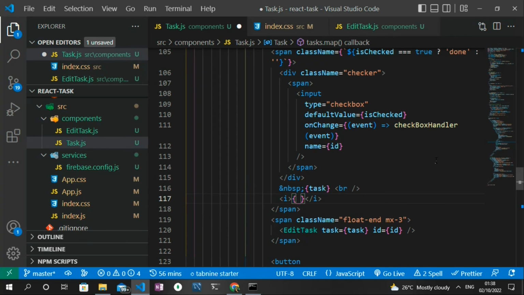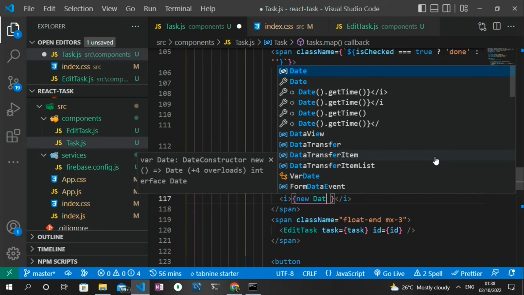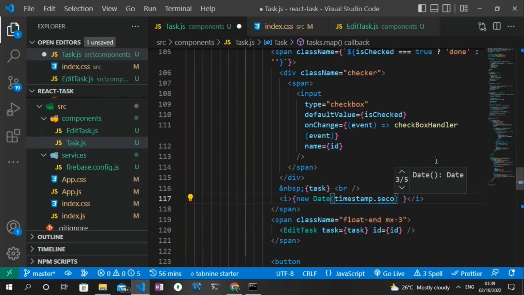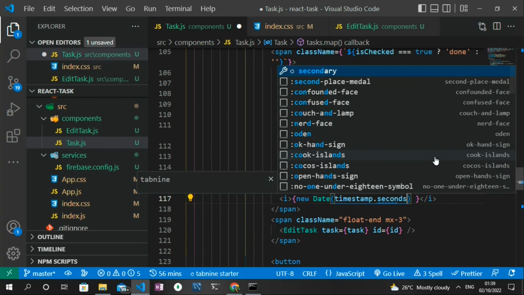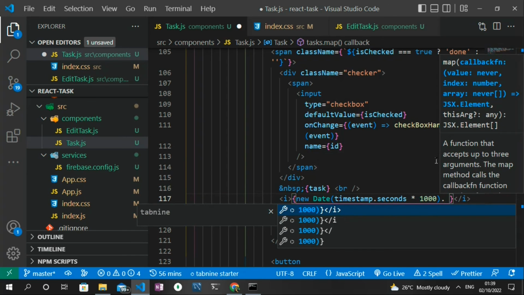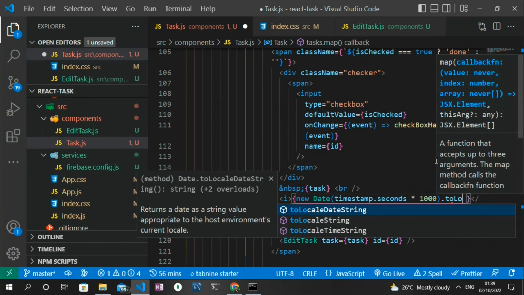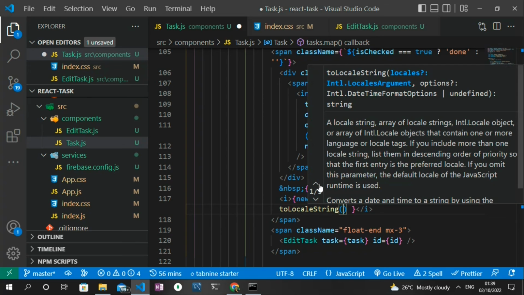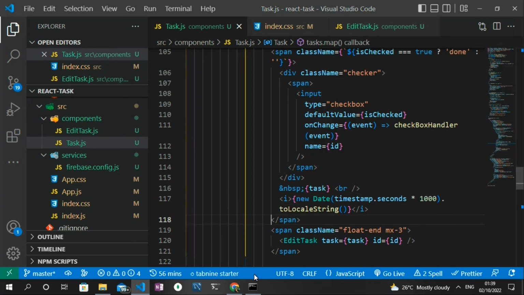and we now make use of the JavaScript date object. So to do that, I'm just going to pass in the new keyword and then create a date, and inside of the date we are going to pass in the timestamp. We want to display the date and time, so I'm just going to pass in the seconds and then multiply it by 1000, and I'm going to say toLocaleString. We have so many formats, so for this particular project I just want to make use of toLocaleString, and then I'll add a bracket to it, and then we can save and see how this looks on the page.